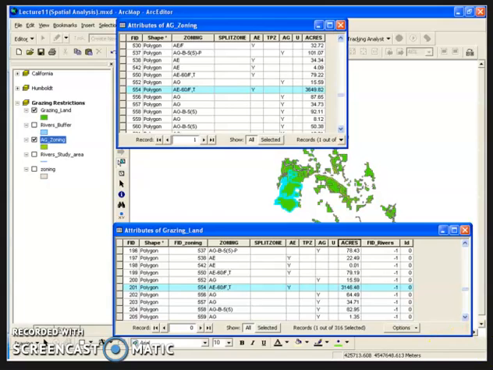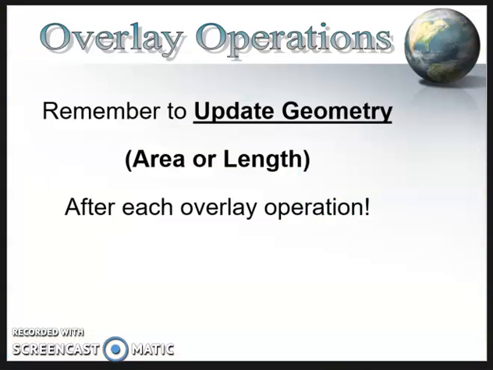And so now when you compare the two attribute tables, you'll see that the acres in the grazing land has been updated, and of course it's smaller than that original agricultural zoning acres. So again, if necessary, you need to remember to update the geometry area or length after each overlay operation.